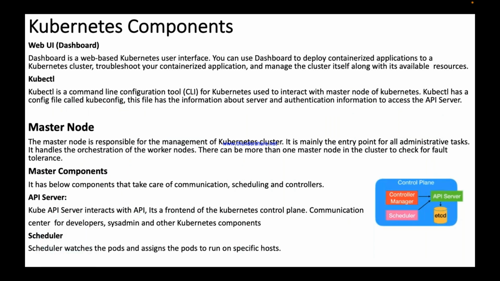Very, very important. In the interview also, they may ask questions on this architecture for 10 to 15 minutes. What is the API server, or what are the components of the master or control plane? The API server is like a front end of the Kubernetes control plane. It's a communication center for developers, DevOps guys, or any other people for doing any task.